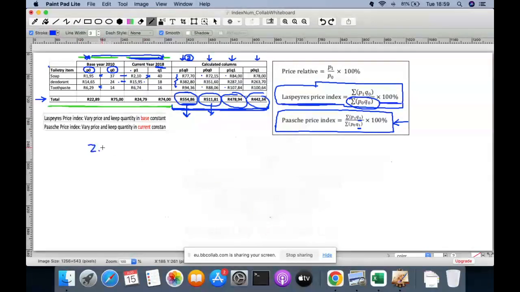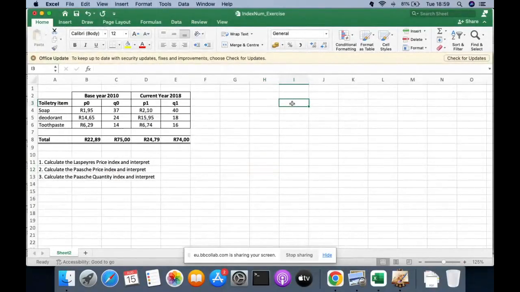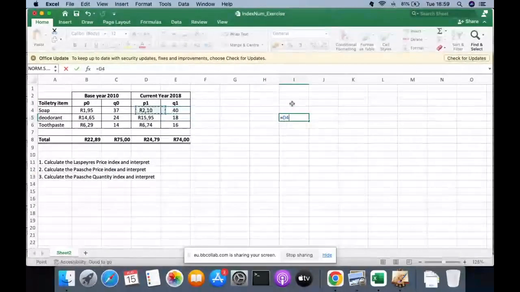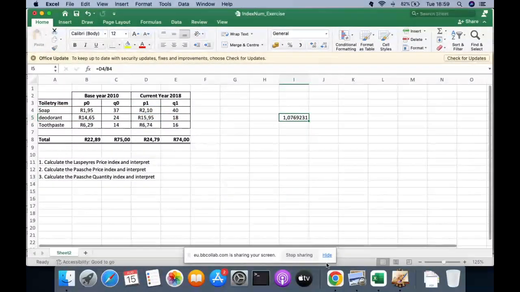So in the current year, it's 2 rand 10 cents. And in the base year, it's 1.95. So you divide that and you multiply it by 100%. You can see it has increased because the numerator is greater than 1.95. Then you just interpret it as the price of soap has increased by whatever percent you found here. So let's work this out just so we have an idea. 2.1 divided by 1.95 is equal to 1.076.